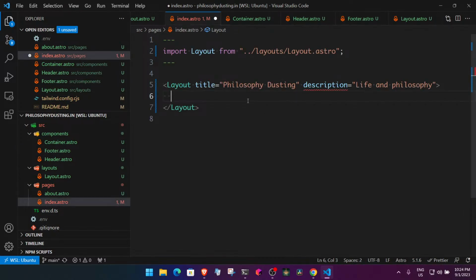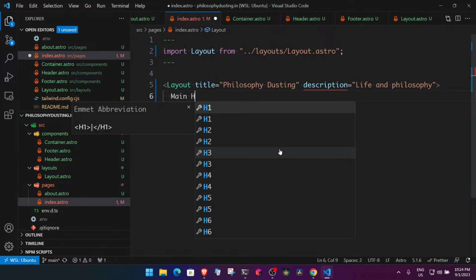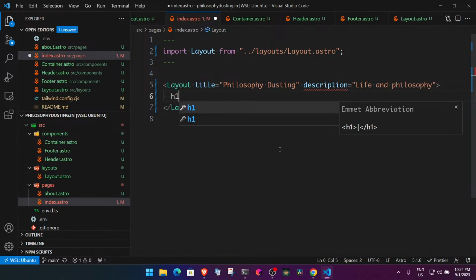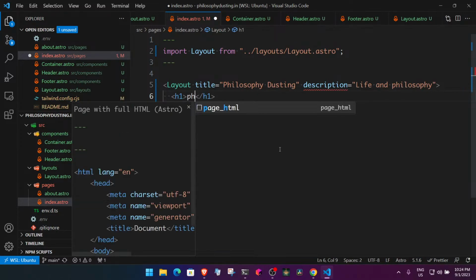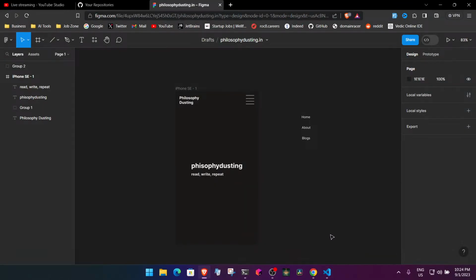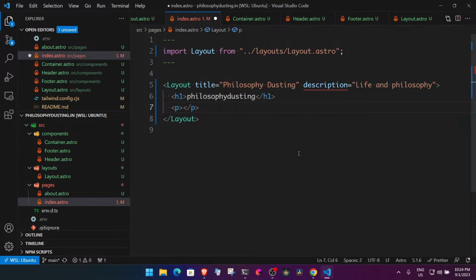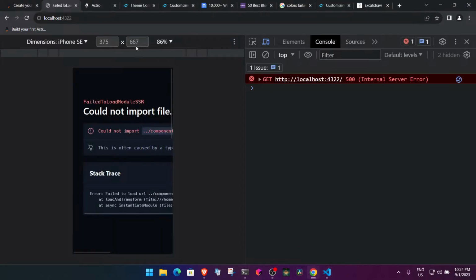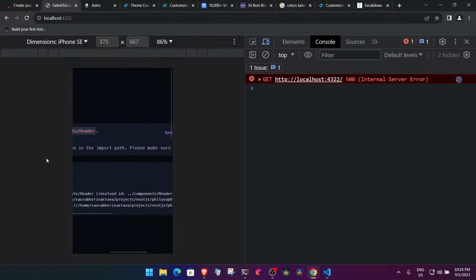in this I should be getting, say, main, like philosophy testing, and then I want, what did I write? Read, write, repeat, read, write, repeat. But there is a problem. Could not import. This is often caused by a typo in the import path.